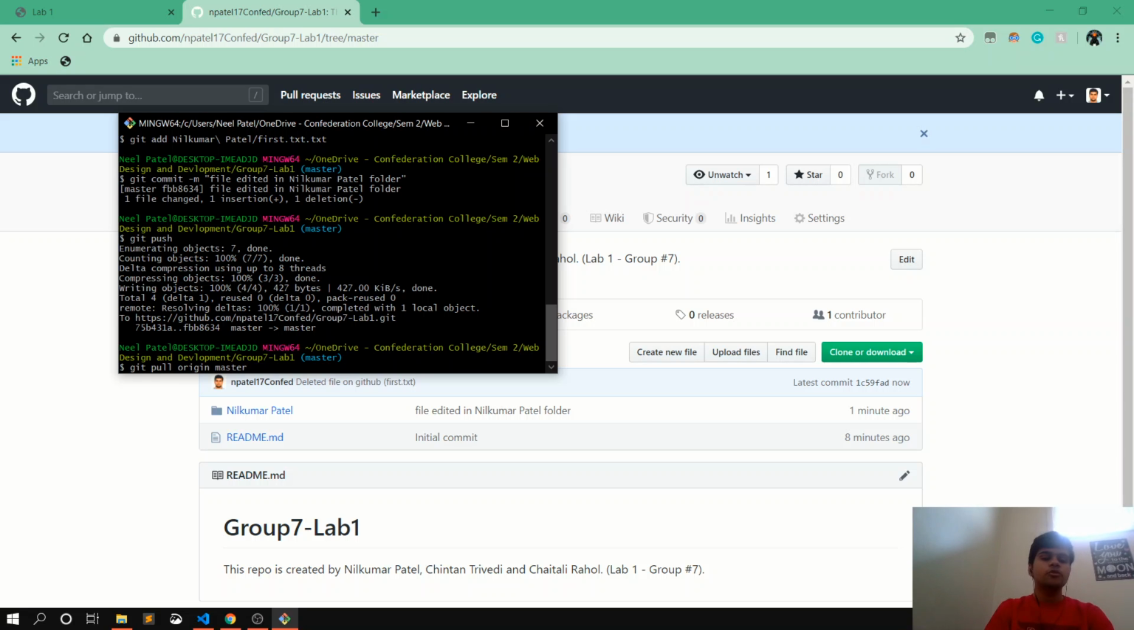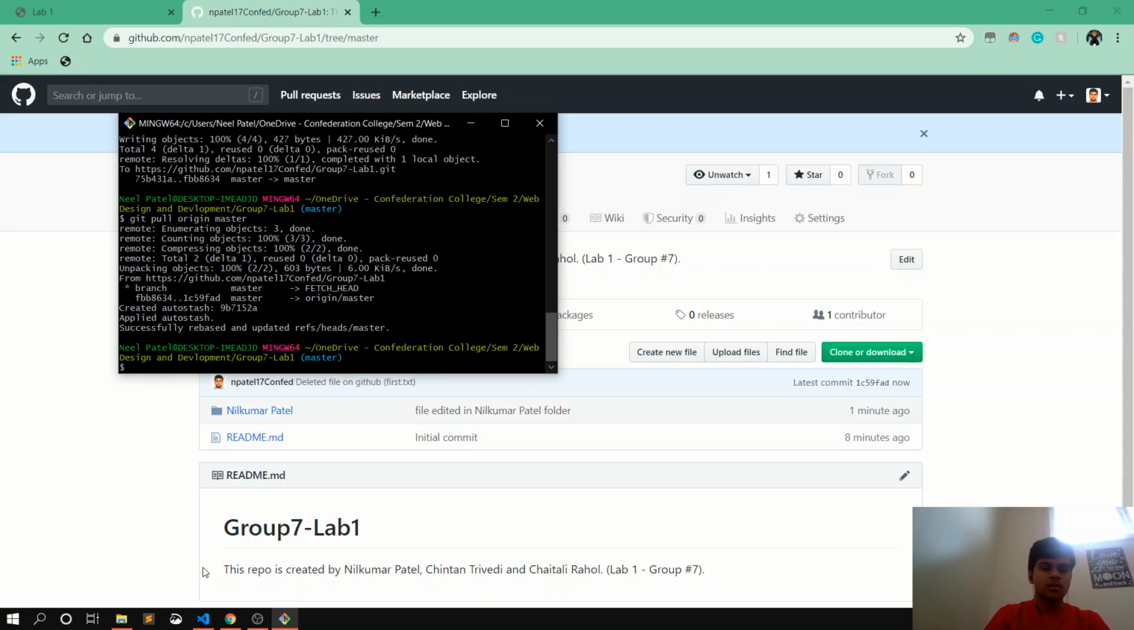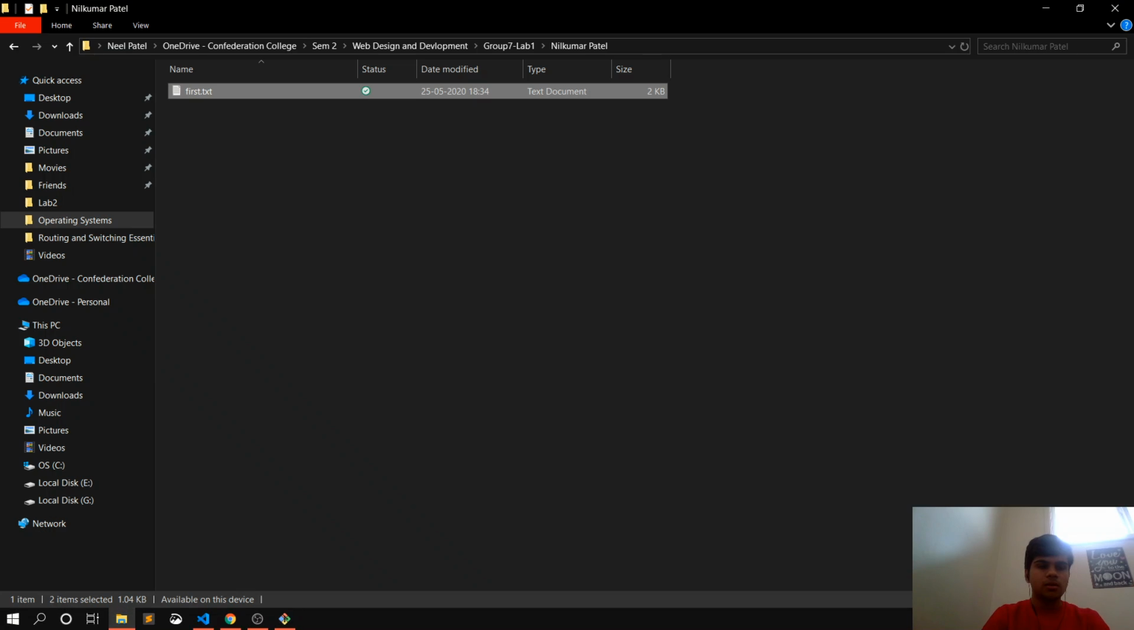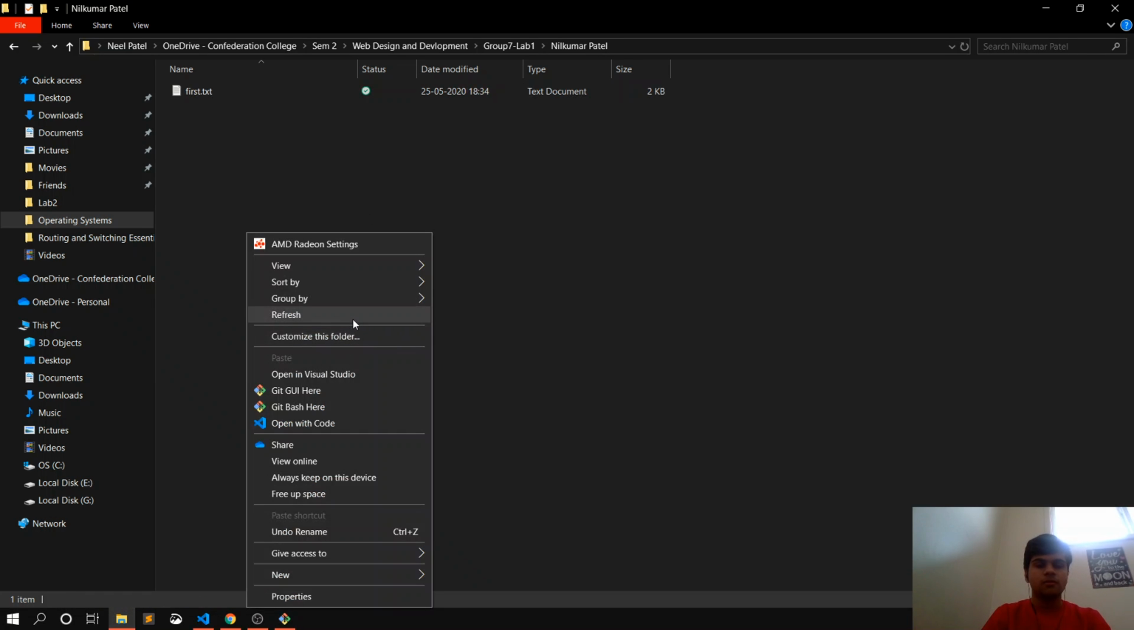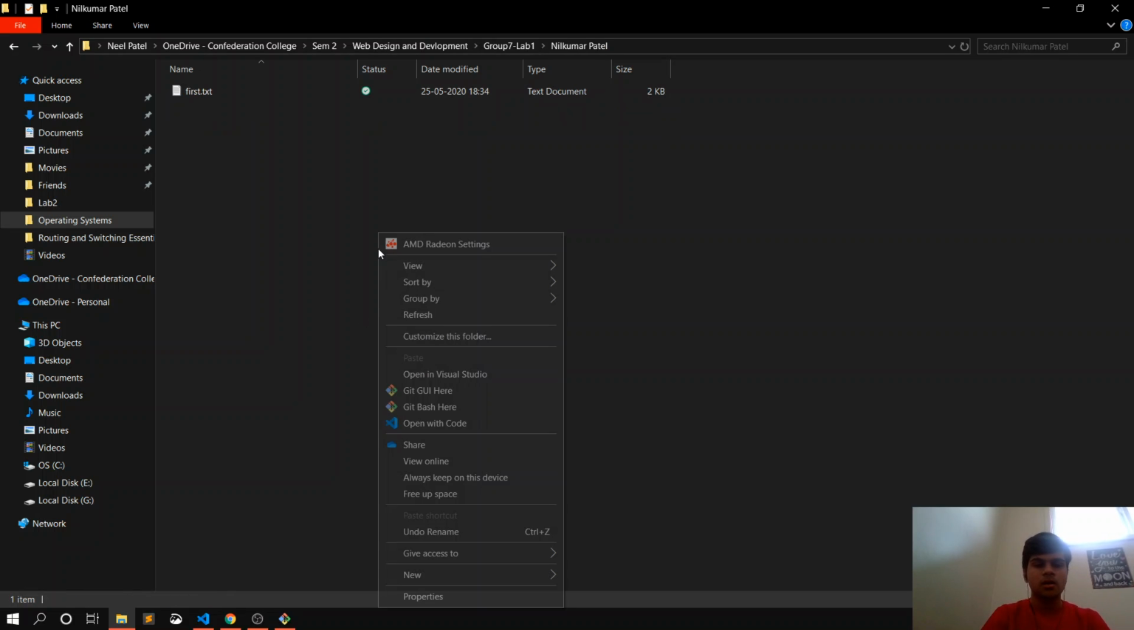This command will pull all the changes made on the server to my local system. And yes, it's done. Now I'll go ahead and open up my file explorer, and we can see that the first.txt file is deleted from local area as well.